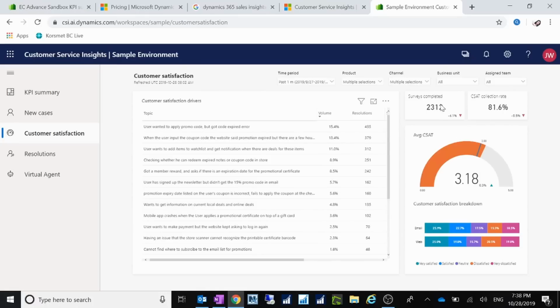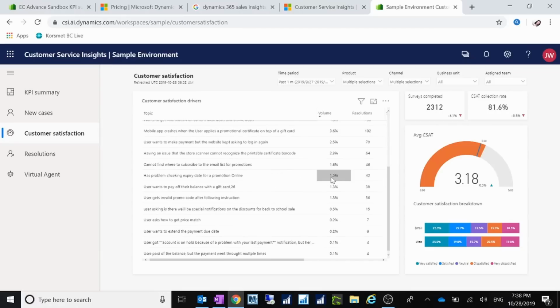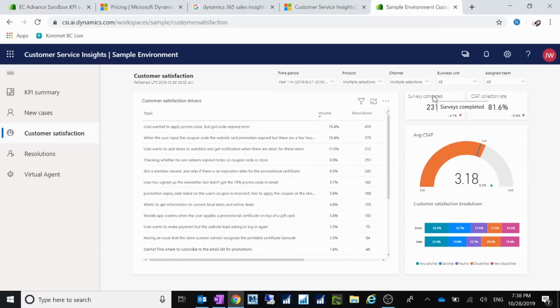And the surveys completed, usually after you resolve the case, you want to do a survey to see if the customer is satisfied about the services you provided. And the customer satisfaction collection rate is 80%, so that's pretty good. Usually the customer will provide you the feedback on your survey. So that's pretty good.